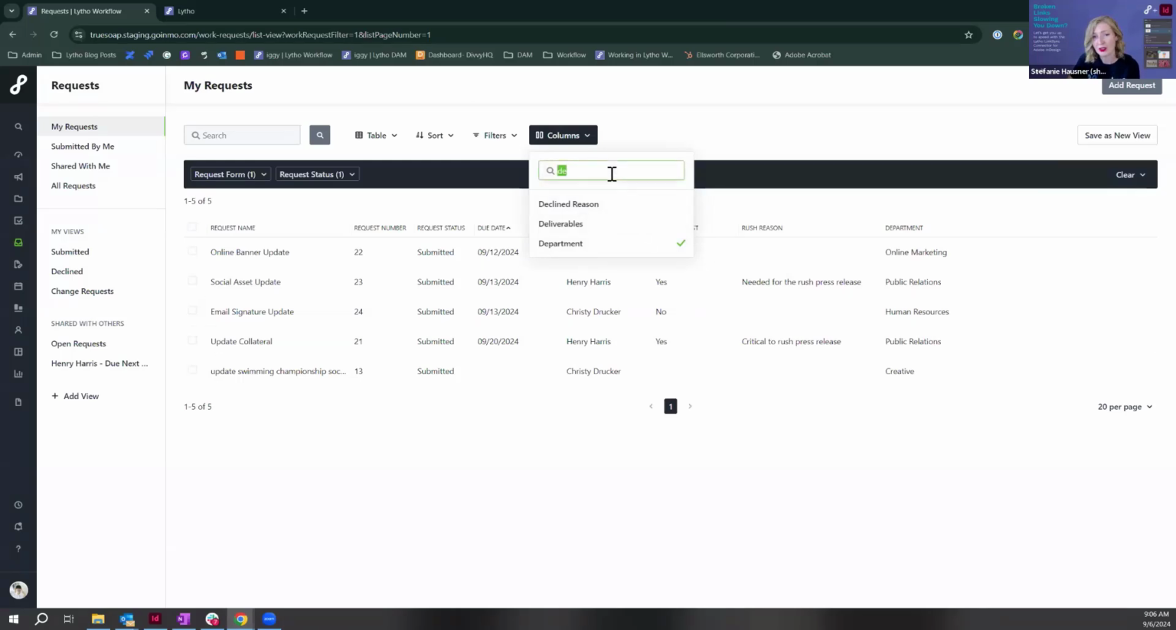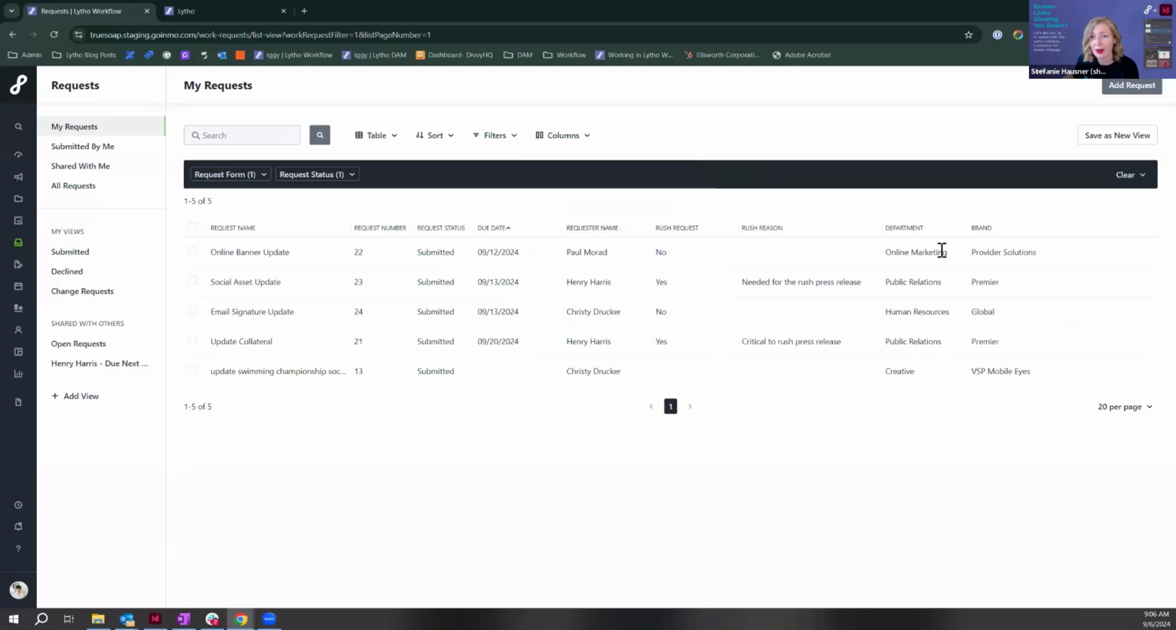A lot of customers also track different brands. So maybe I want to track the brand that this request is associated with. So I'm also able to bring in other custom fields like that. Love it. And I feel like this gives you that quick at a glance. Like if you know that one department is going through a rush campaign or rush project, you can look at those requests, know exactly what it is, where it's coming from, and really know what to prioritize.